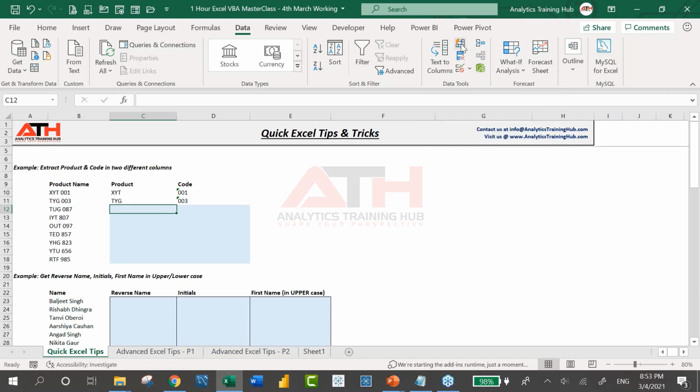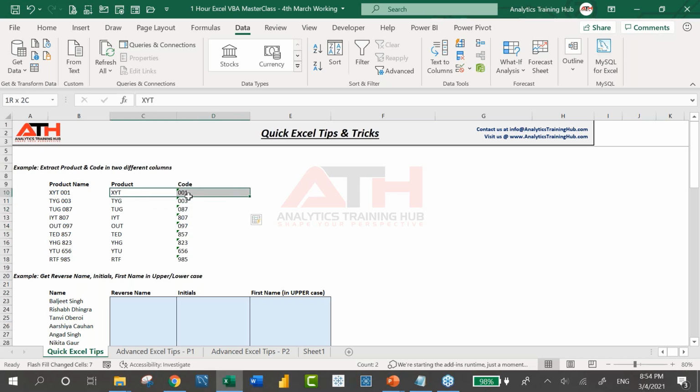The moment you press Control E or click on this icon, it's going to follow the same pattern and fill the data automatically for us. Here I'm pressing Control E, and in one go you can see the result is coming. I didn't do much, right? The only thing I had to do is press Control E. But earlier, I provided a couple of examples.